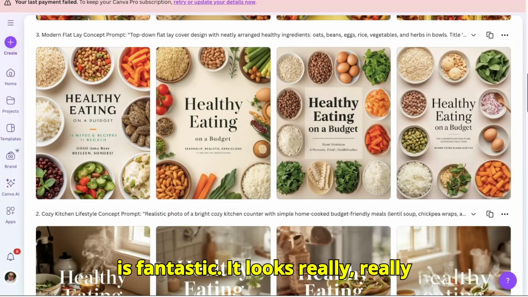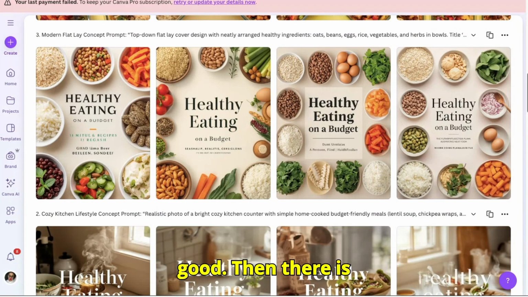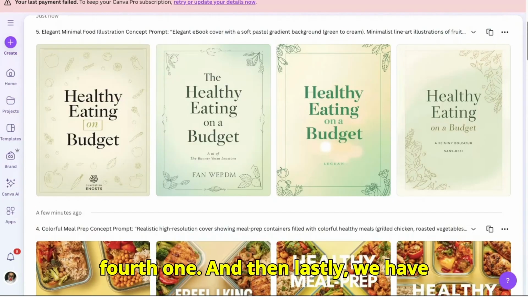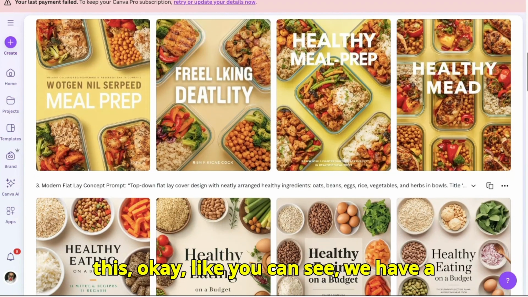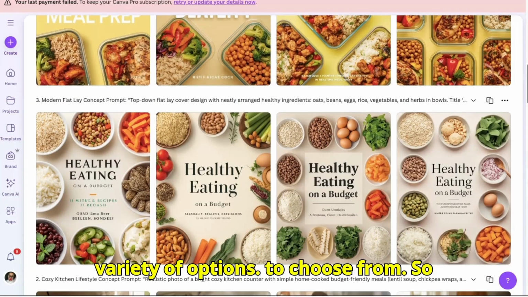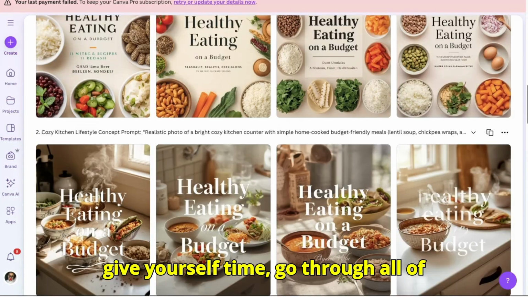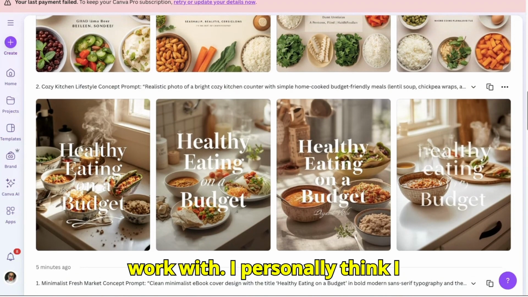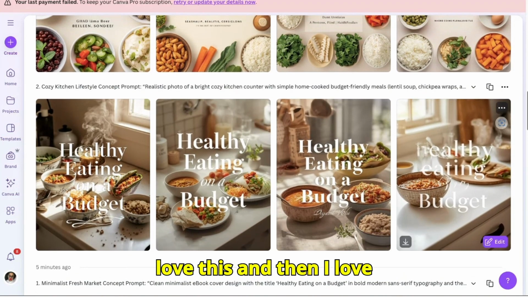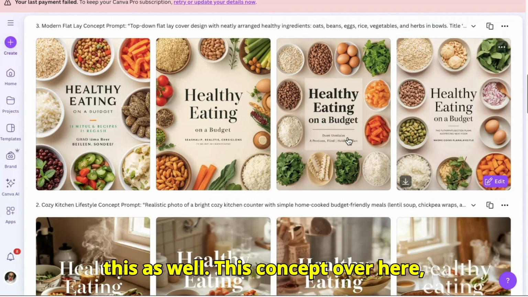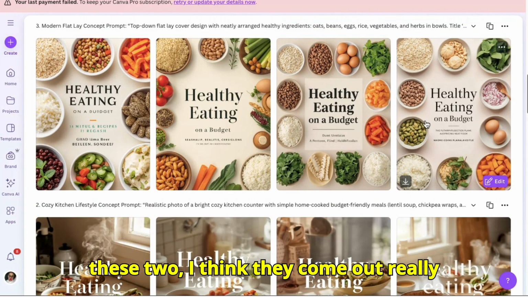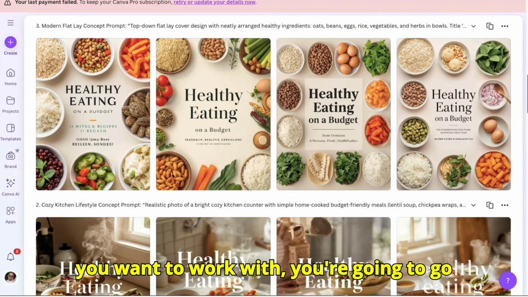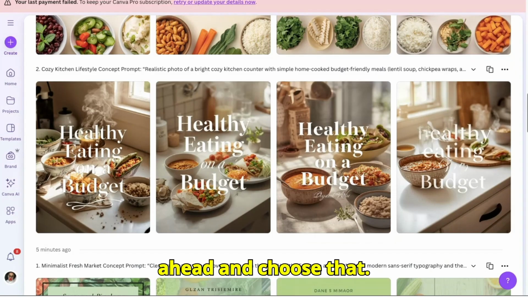So there is this. This is fantastic. It looks really, really good. Then there is this option over here, which is the 4th one. And then lastly, we have this, okay? Like you can see, we have a variety of options to choose from. So give yourself time, go through all of these and choose the one you want to work with. I personally think I love this, and then I love this as well. This concept over here, these two, I think they come out really great. This is also nice. So whichever one you want to work with, you're going to go ahead and choose that.